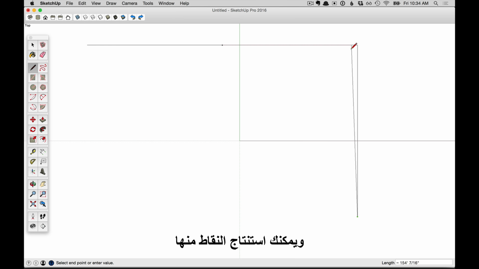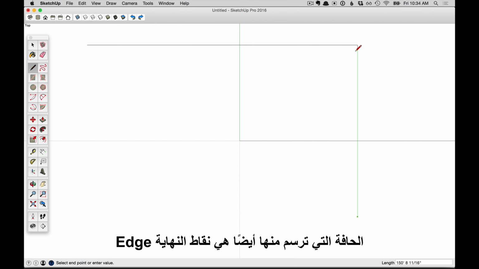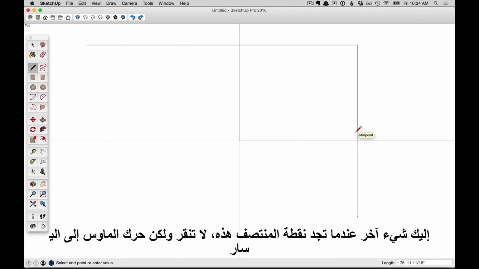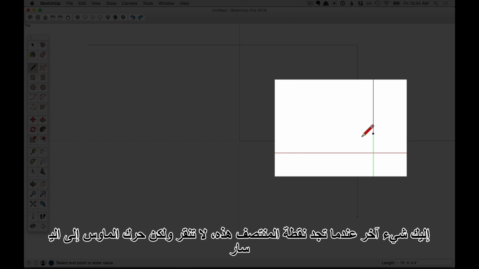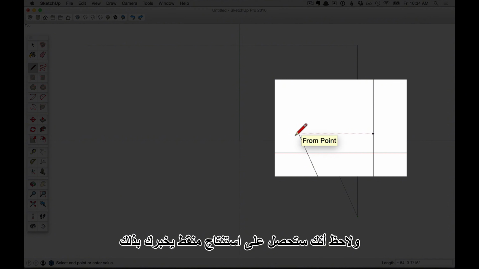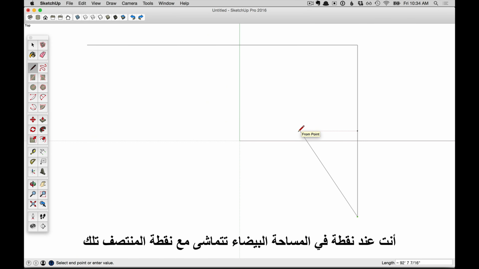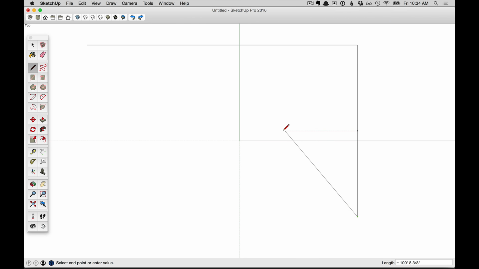And you can infer points from the edge you're drawing from as well. Endpoints, edge. Try to find the midpoint of the edge you're drawing from. Here's another thing. When you find that midpoint, don't click, but move your mouse to the left. And notice you'll get a dotted inference that tells you you're at a point in white space that is in line with that midpoint in the red direction.